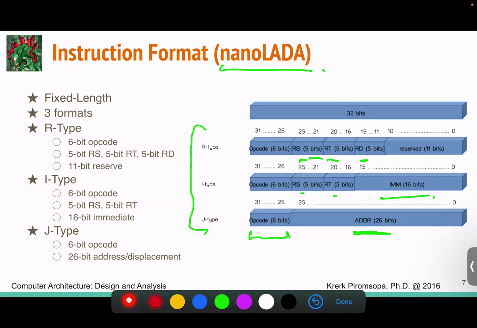8? One of your colleagues says maybe 8 registers.